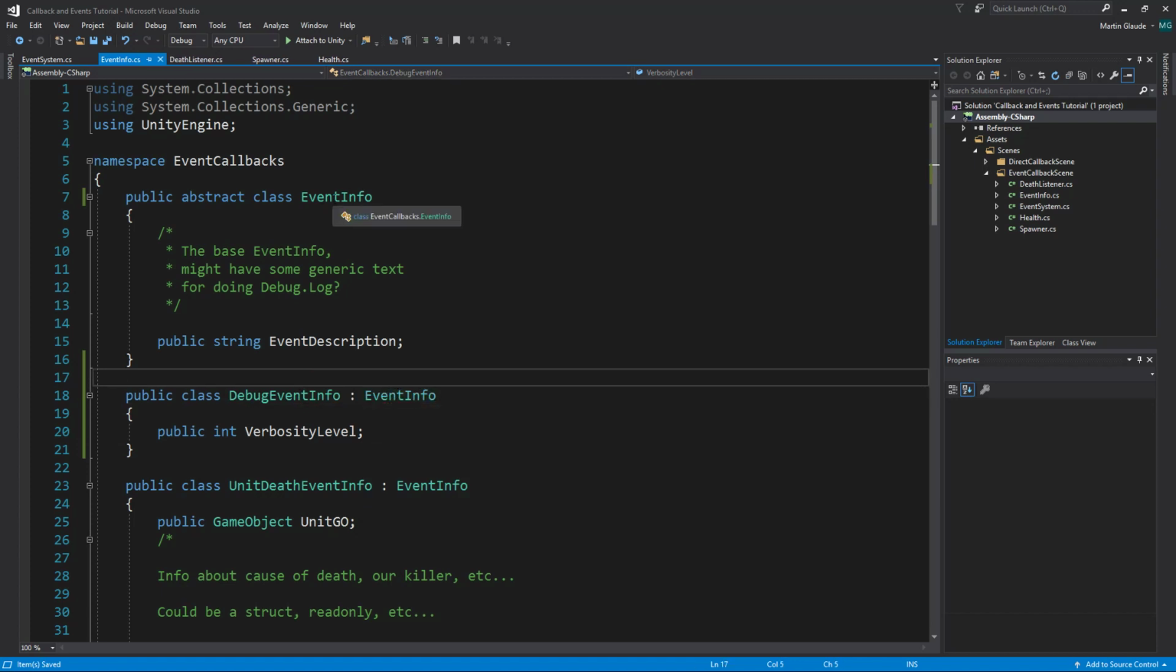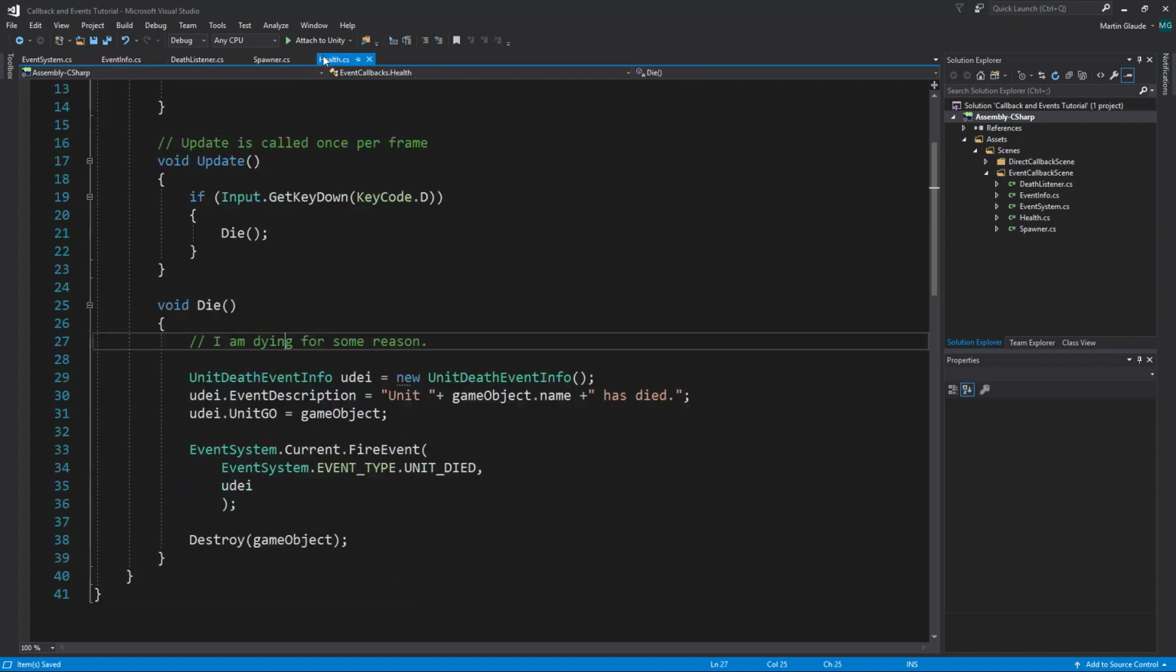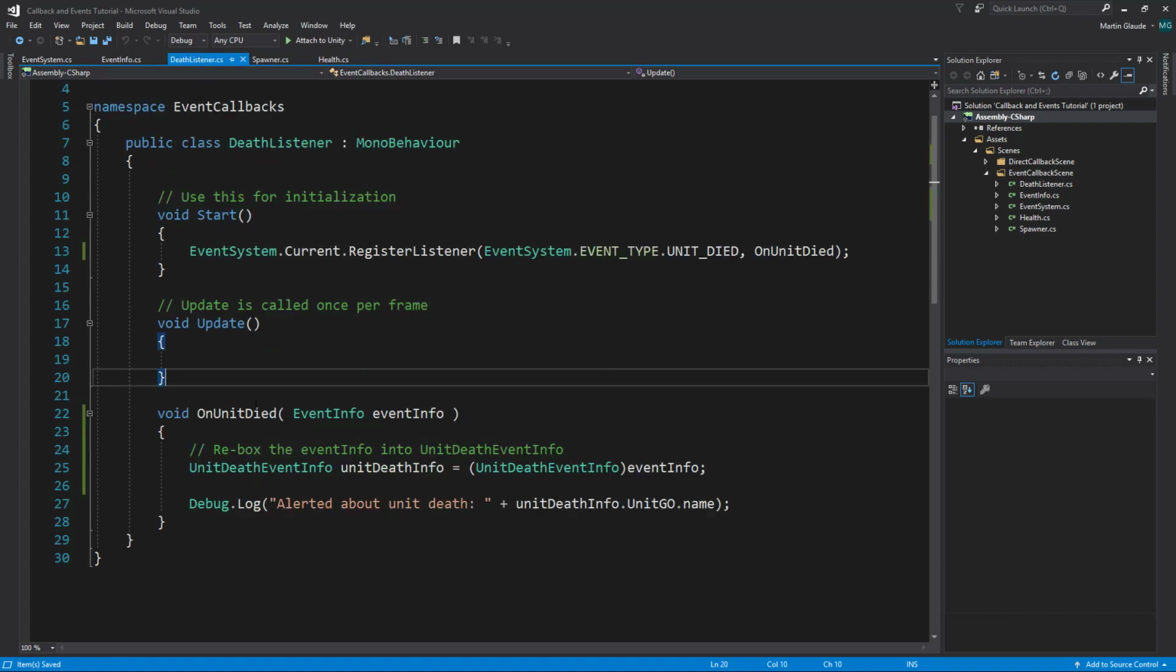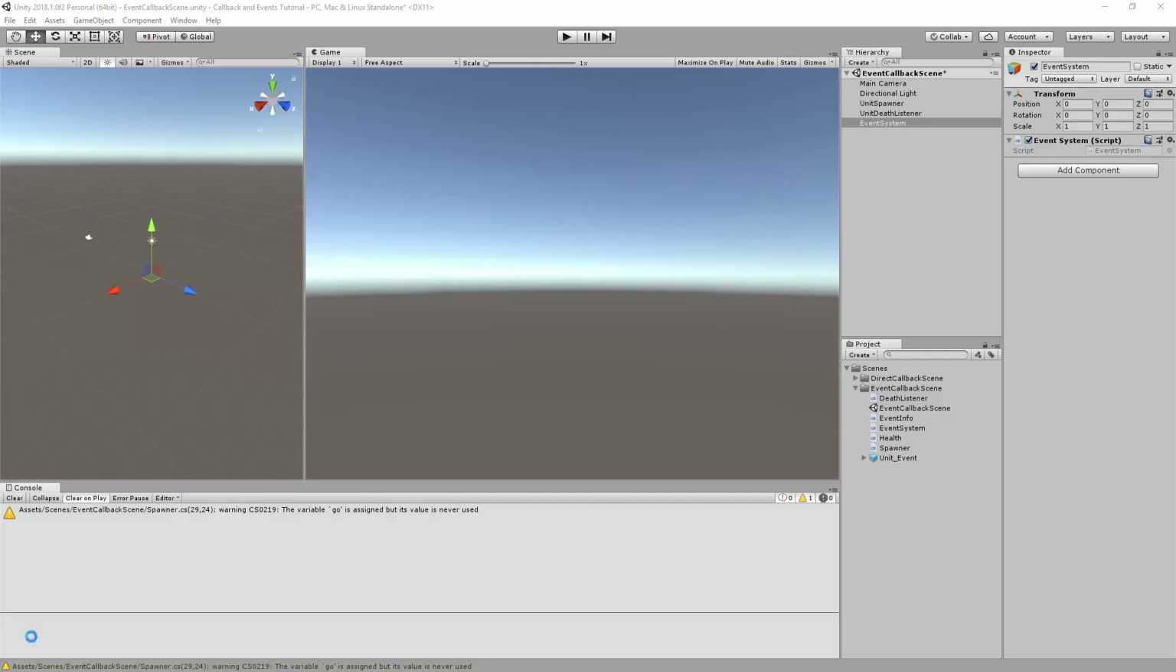Anyway, so that avoids the problem of anyone making this. But in a sense, there's nothing stopping health over here from registering the wrong kind of type. All of a sudden we make a debug info event or something and feed it into the fire event. So if you screw up your code somewhere, you could end up in a situation where in the death listener this line fails because the event info is not actually a unit death info. Luckily, unlike something like C++, it will freak out and break if that happens, as opposed to just trying to force something into a box that doesn't make sense and getting memory leaks and stuff. Actually, I don't know if C++ is vulnerable to that. I'm not sure.